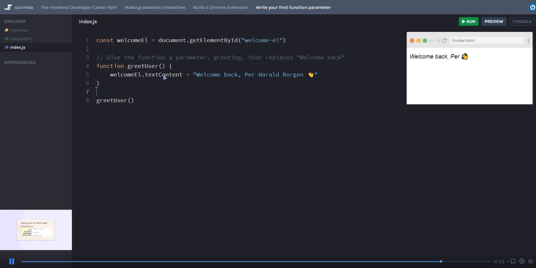Okay, hopefully that went well. The way to do this is by doing greeting here, and then removing this, but rather writing greeting here, and then a plus. And here, when we call it, we can do howdy, and run the code, and there you can see howdy Per Harald Borgen. Great job, let's move on.